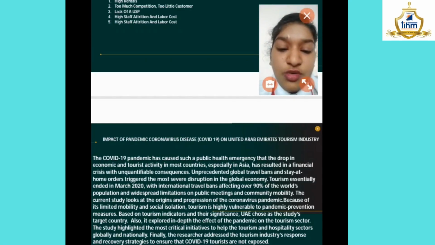The current study looks at the origins and progression of the coronavirus pandemic. Because of its limited mobility and social isolation, tourism is highly valuable to pandemic prevention measures. Based on the tourist indicators and their signatures, the UAE was chosen as the study's target country. Also, it explored in depth the effect of the pandemic on the tourism sector. The study highlighted the most critical initiatives to help the tourism and hospitality industry globally and nationally. Finally, the research addressed the tourism industry's response and recovery strategies.